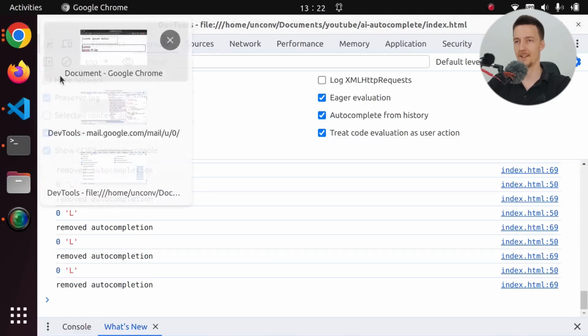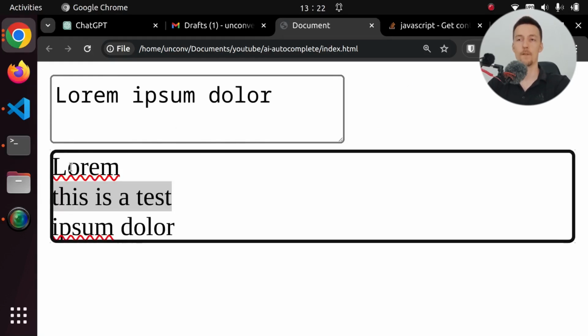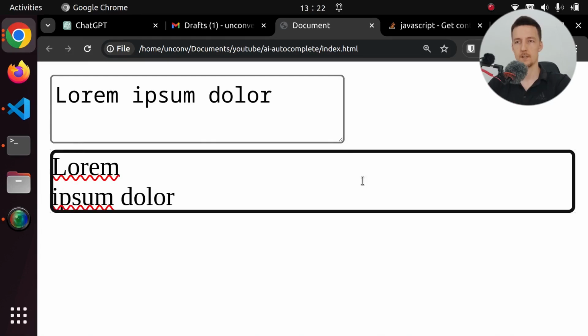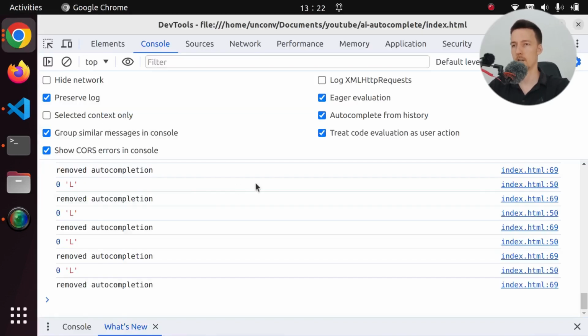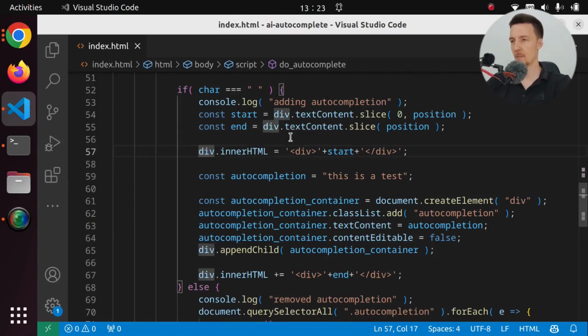Let's try this again. If I refresh and I press right and I go before the space, then we add this is a test. And if I go back, it disappears. But now, if I go there again, it doesn't happen. Why is that? Why did we lose that thing? Why are we now at 0 all the time? Does something happen when we set the inner HTML?